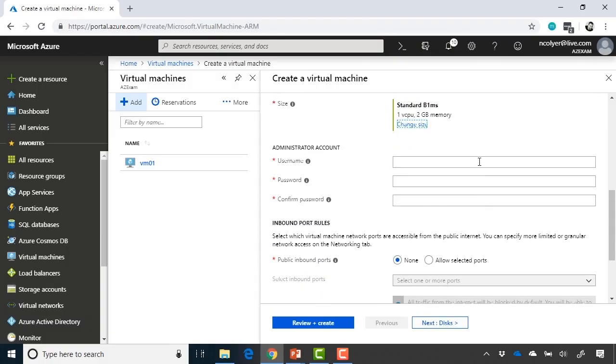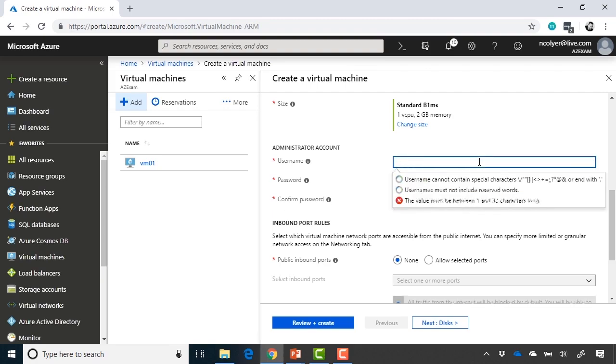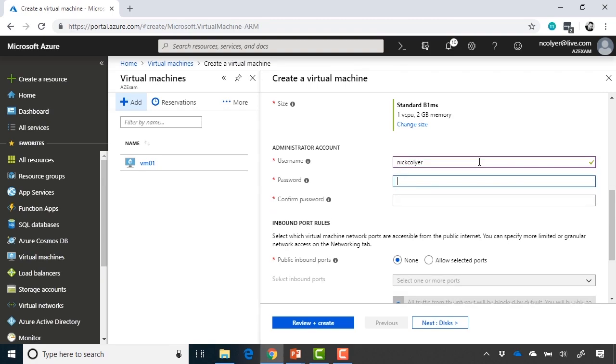So now we need to include our administrator account. And you'll notice that things like admin aren't allowed. That's a restricted word. If I go back and I just type in, say, my name, that is allowed, and we can move forward with that. And then you can go ahead and type in your password. This is the Windows password to get into the machine.